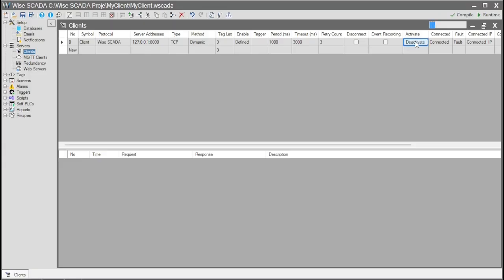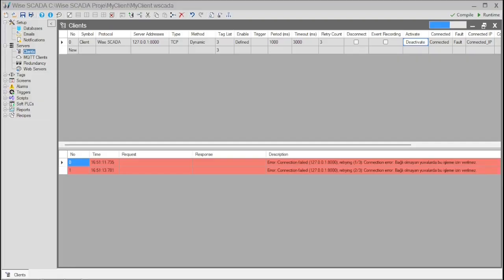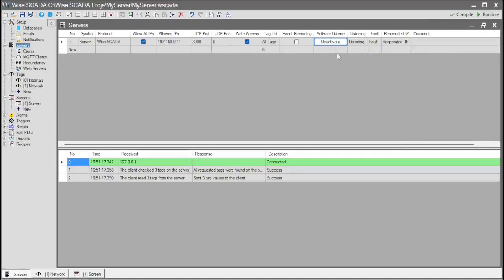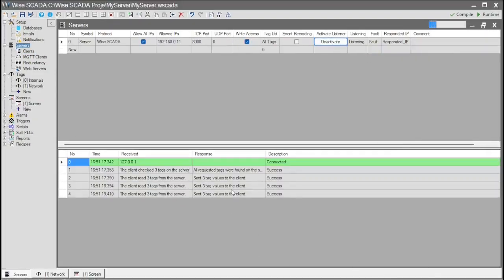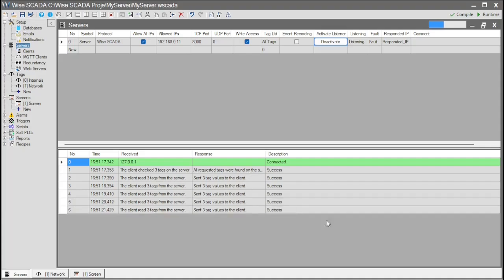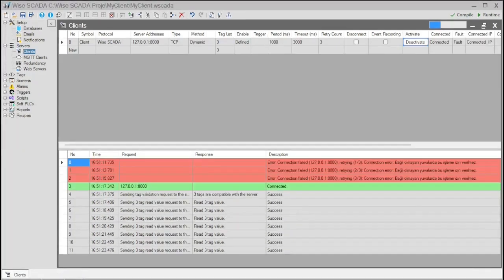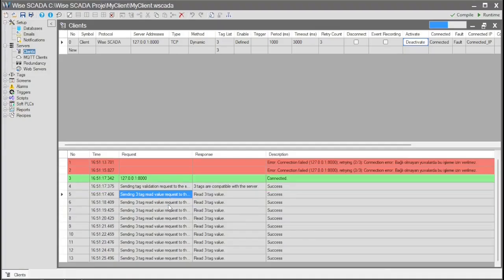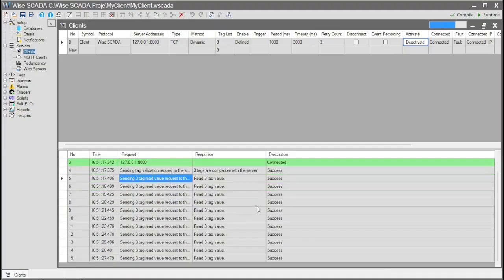Now I am pressing Activate. The red color shows that we could not connect. I am pressing Activate on the server as well. We immediately saw that the connection was established on the server. The description of queries for communication and received answers are also present here.